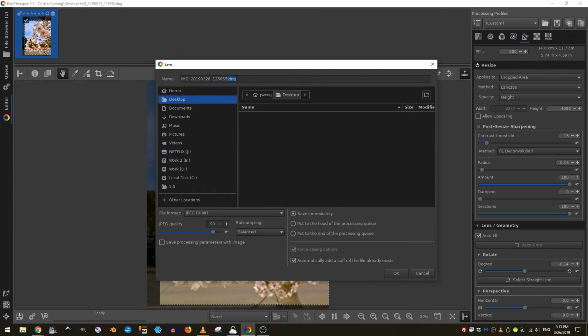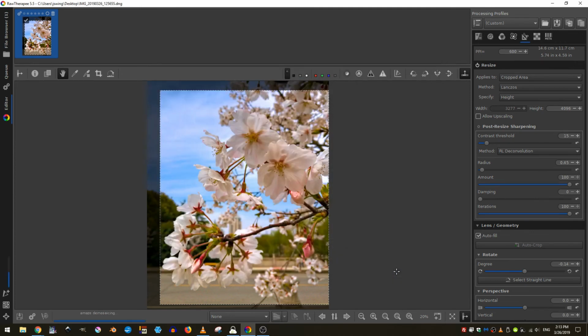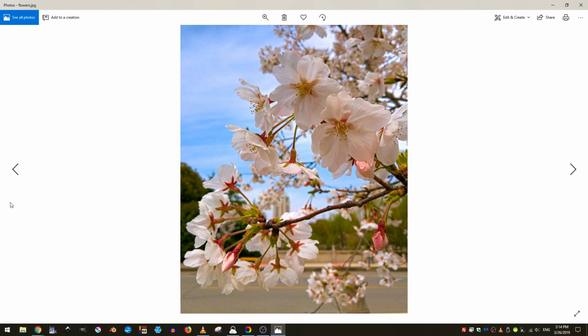I want to save it here to my desktop. I'll change the output to a JPEG. And I'll give it a name such as flowers. If you want to save the processing parameters in a separate file, you can go ahead and tick this. And then I can just click OK. And you can see I've opened up our image and it looks great.